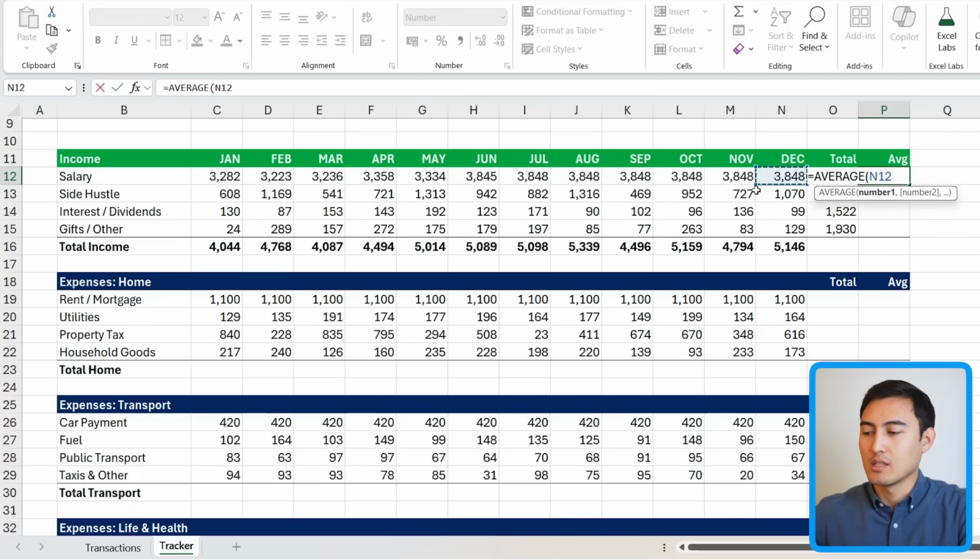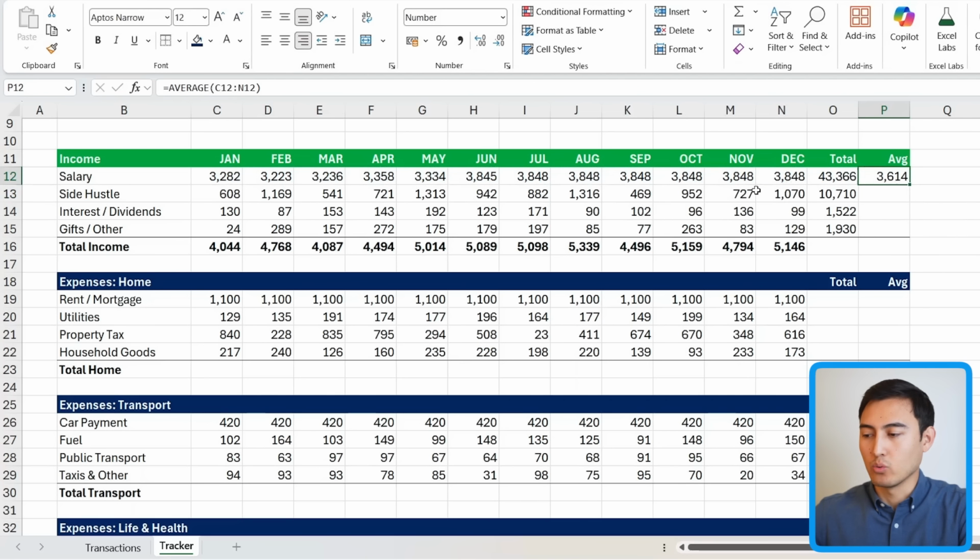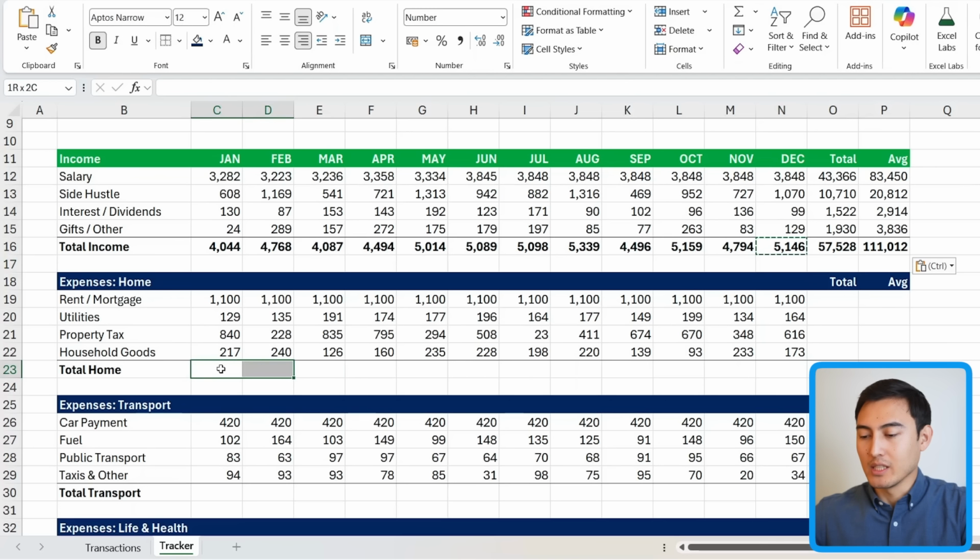And the average is simply going to be the average from December to January. And I'm going to drag this down with Control R. Now we can just take the sum over to the side like that. I think you get the idea there. Let me fast forward how I do these other ones.